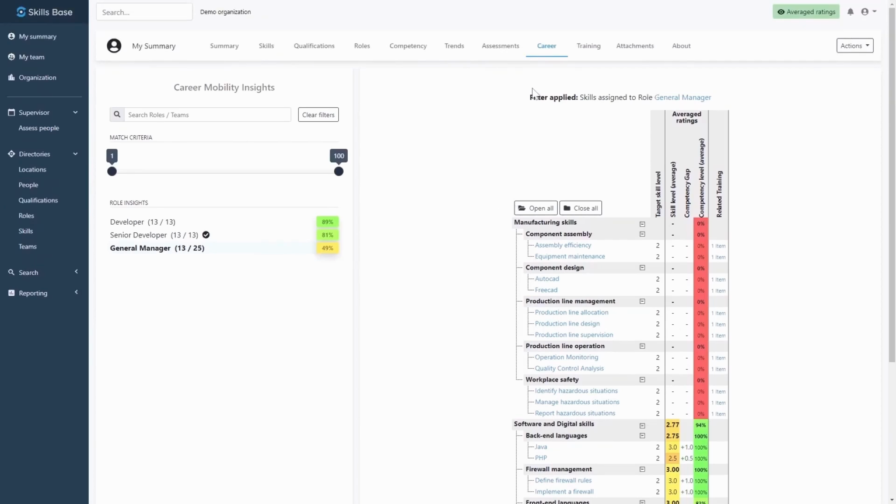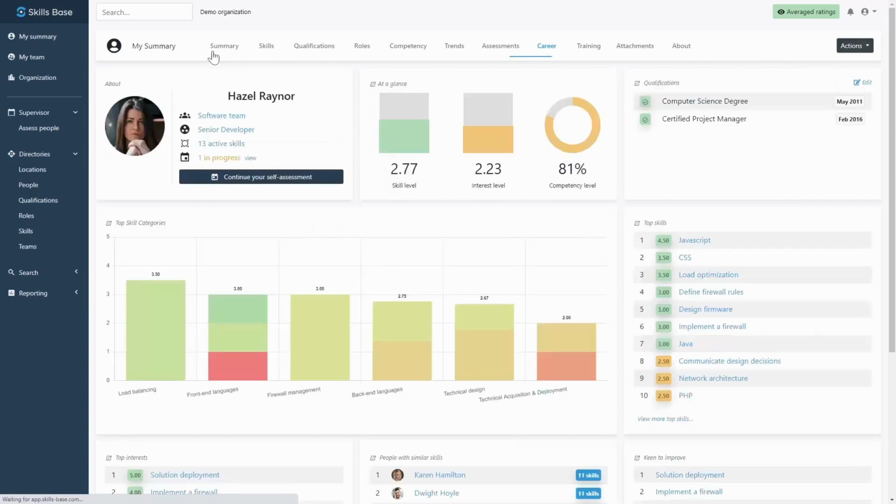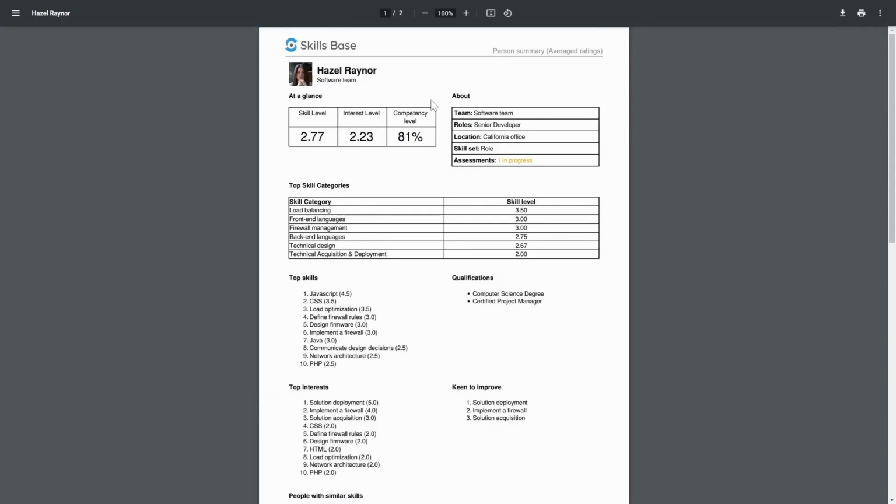And then the last report that I'd like to show you today is over here under the Actions button. So if I click on the summary page here, I can see all this nice information here, but I can't share that with anyone outside of Skillsbase. If I wanted to, I could instead click on this Export PDF button. And what that will do is it will make a PDF version of all that summary information that I saw.